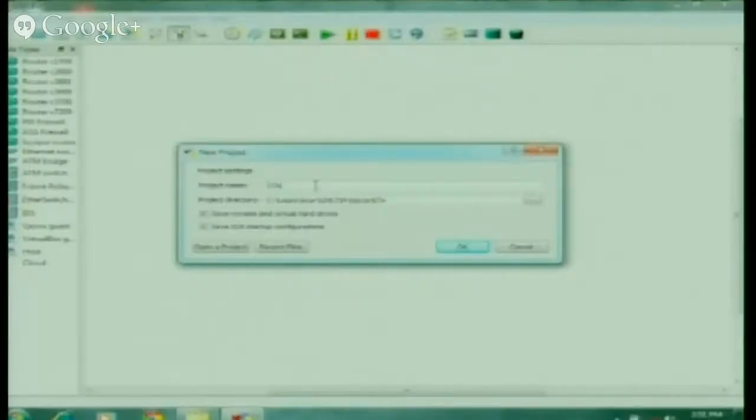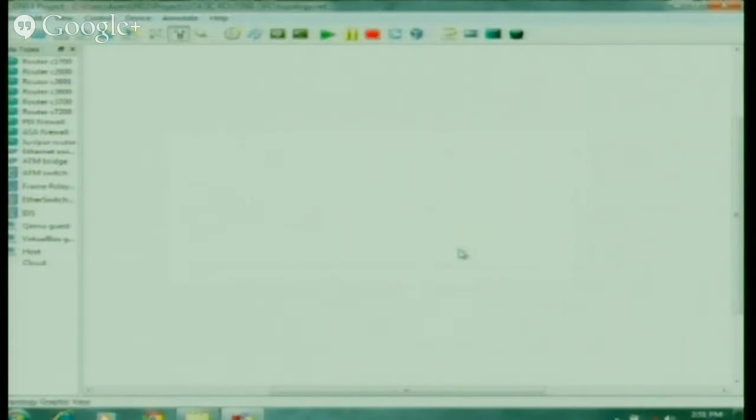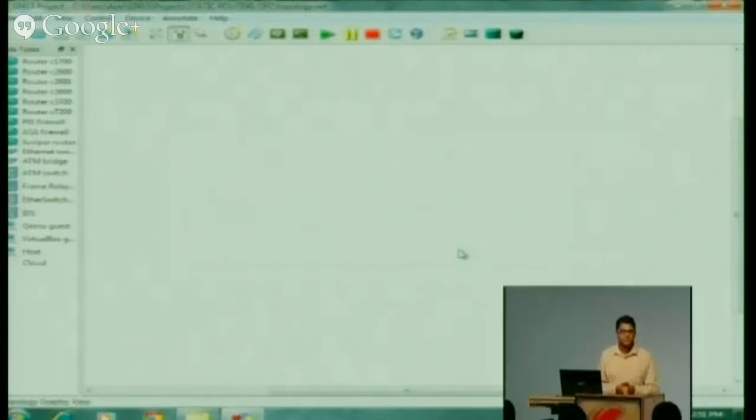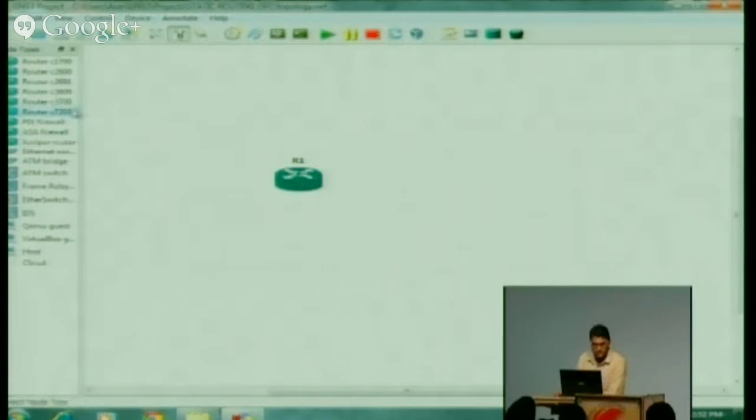Okay, let's name it static routing. This is a course on optical fiber communication, so let it be OFC. Say okay. Now what I have to do is take two routers as per my task. I'll be taking the 7200 series router. This is a very high-end router used in ISP networks. Just drag it and drop it.